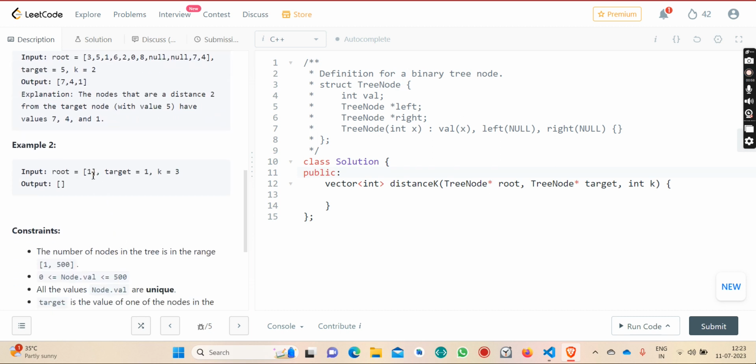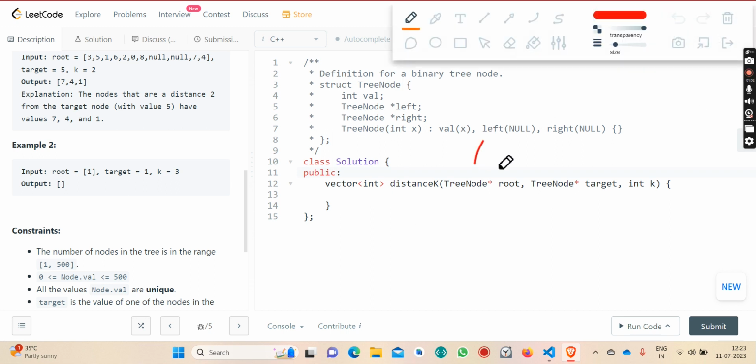In the second example, only one node is there, and we have been asked to find the nodes which are at distance 3. As we can see, there is no node at distance 3 from this node, so the answer would be empty.